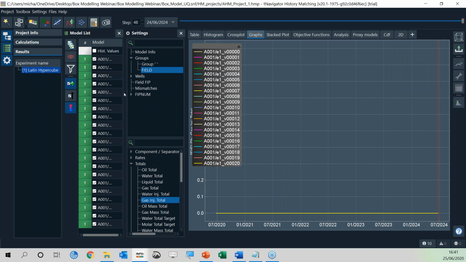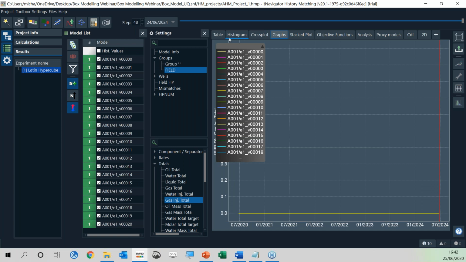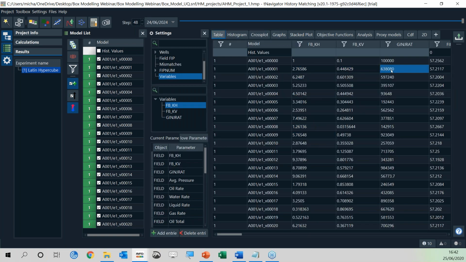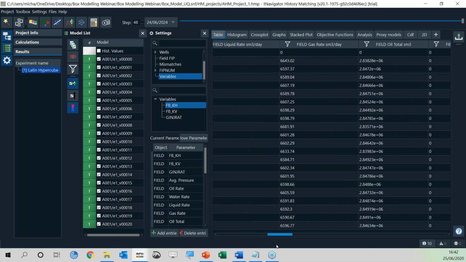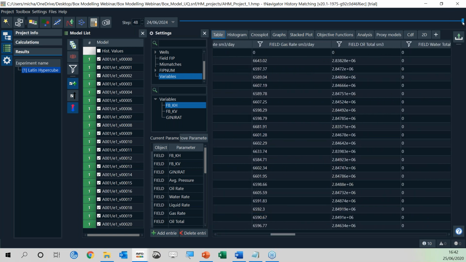So we have our Latin hypercube. We ran some models, and we can see that we have different gas injection rates. We have the variable values for each of the models. We can move the time slider around just to show you exactly how the values change through time.